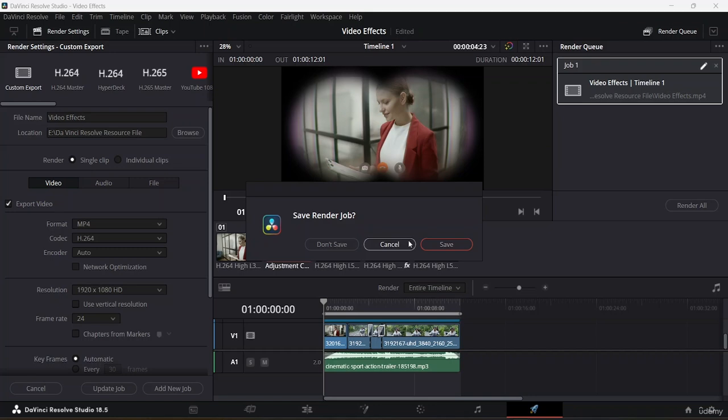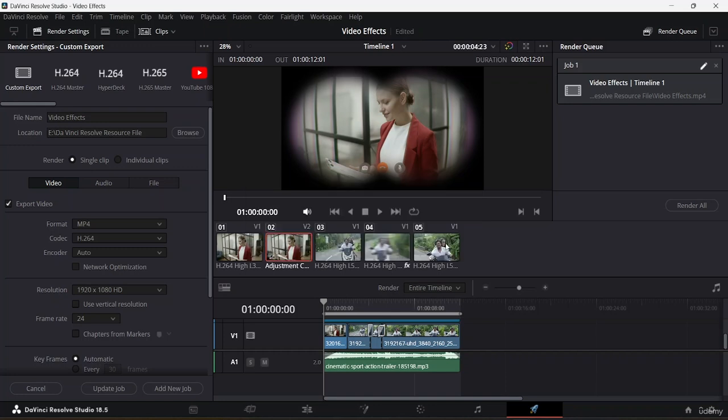Okay, so if you do want to change anything, if you do want to save the render job, I will come here, I will just cancel this one now, and I can have multiple footages, and I will just click on save. And once you're done, I will just click on render all, and it will basically be saved into my resource file. Okay, so let me just click on render all and it will get rendered.